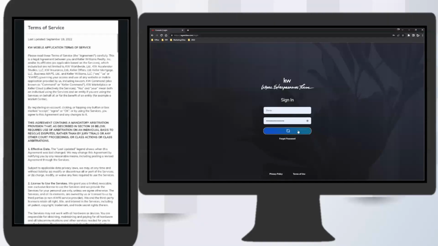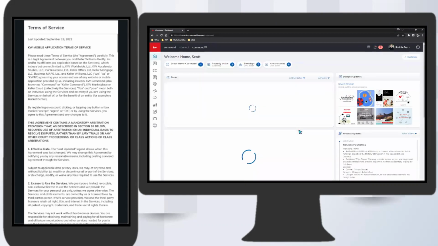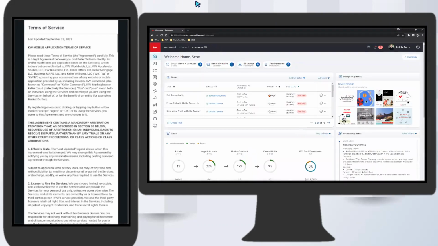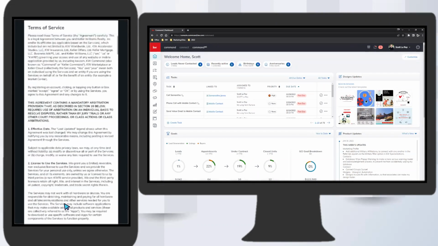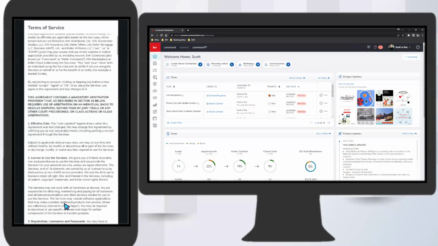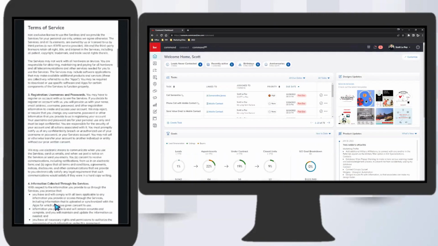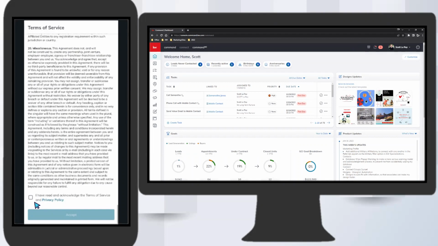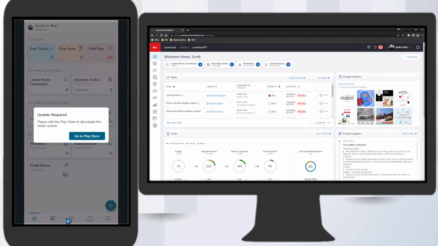Once we jump into the KW Command platform, we'll be greeted with our home page. When we sign into the mobile app, it may give us a terms of service that we have to scroll all the way down to the bottom. We'll keep scrolling. And down at the very bottom, you should have a checkbox as well as an accept button. Once we accept the terms of service for the mobile app, this should jump us into what we call the Command mobile homepage.